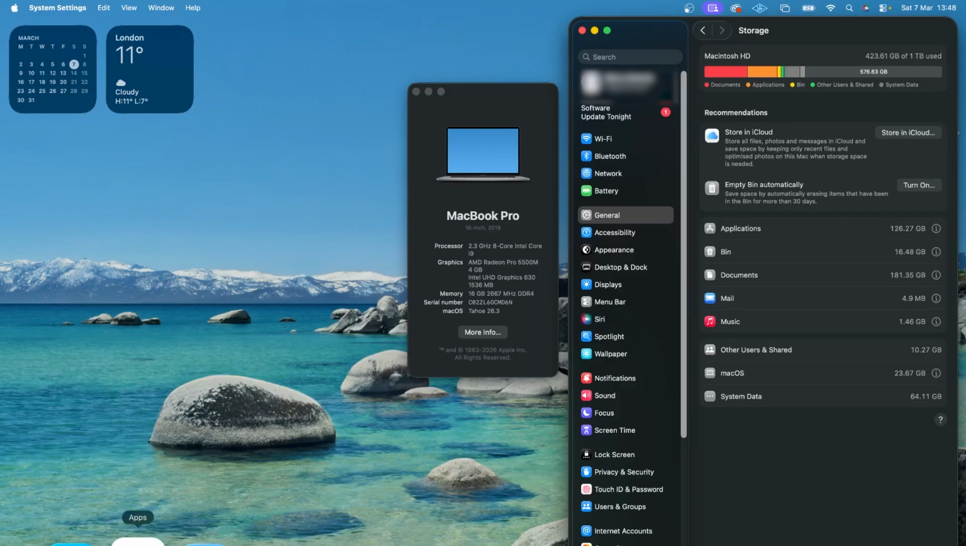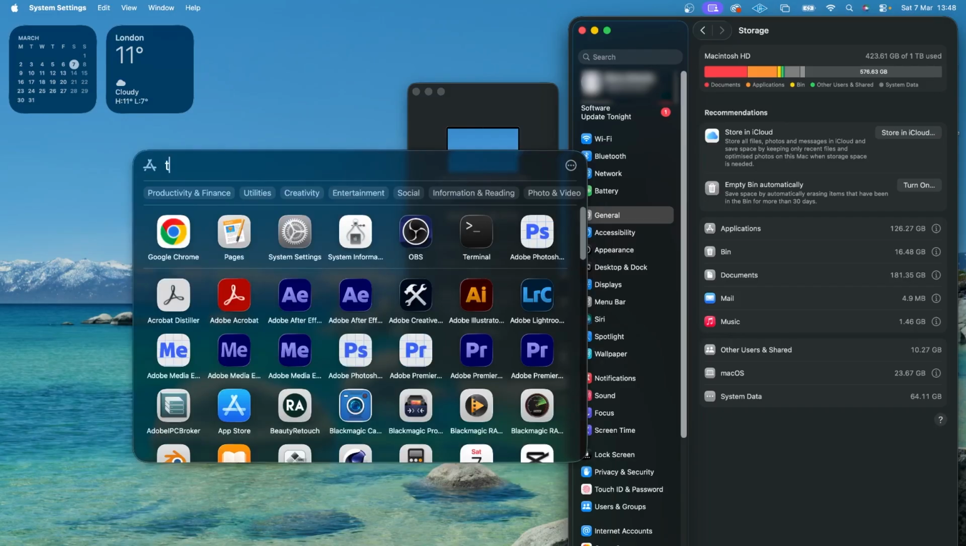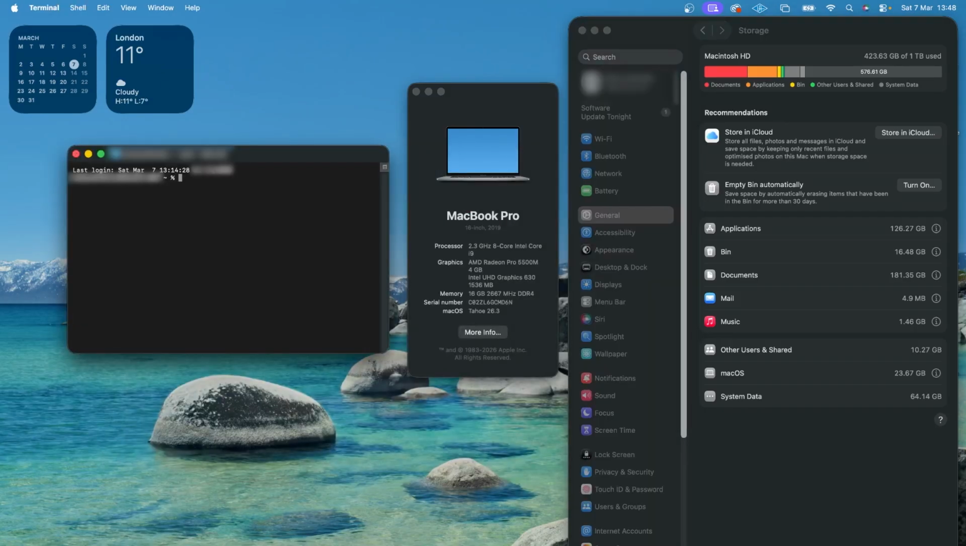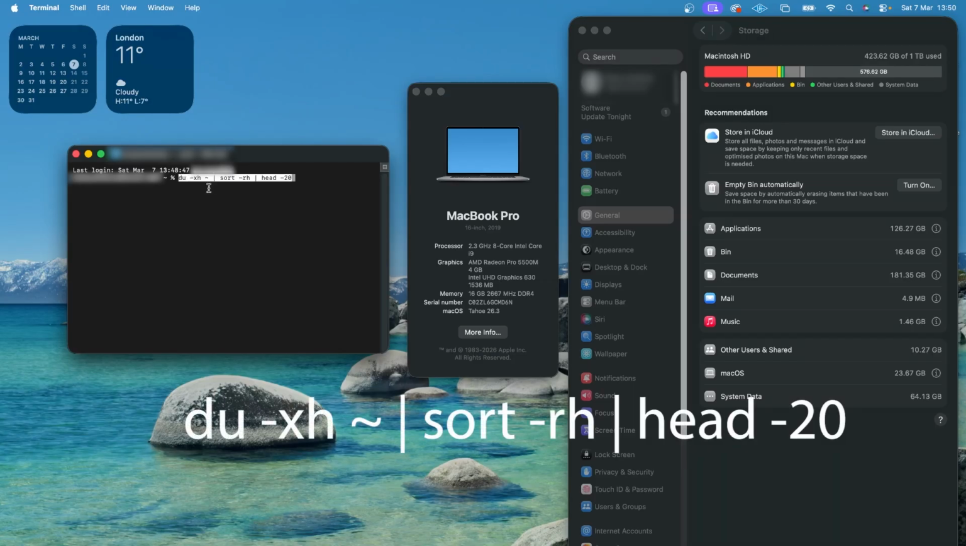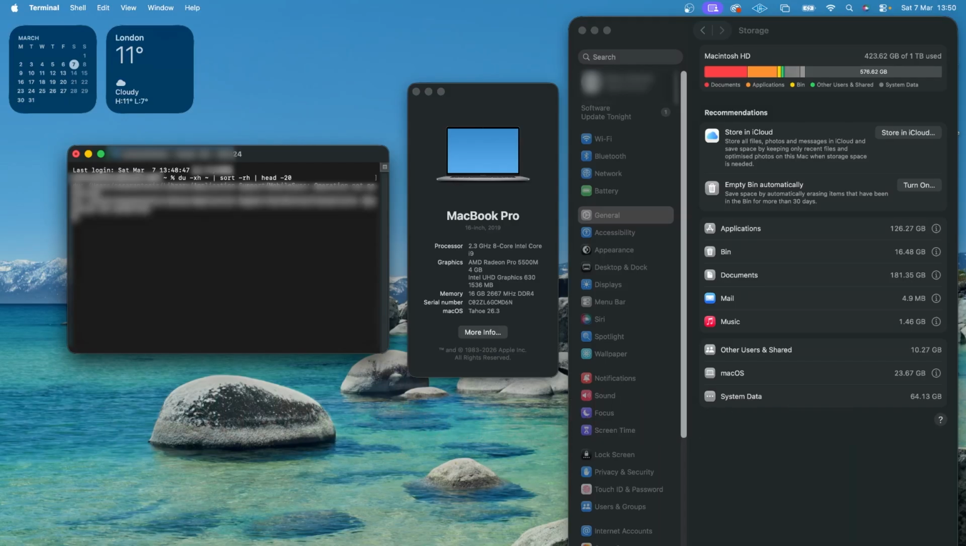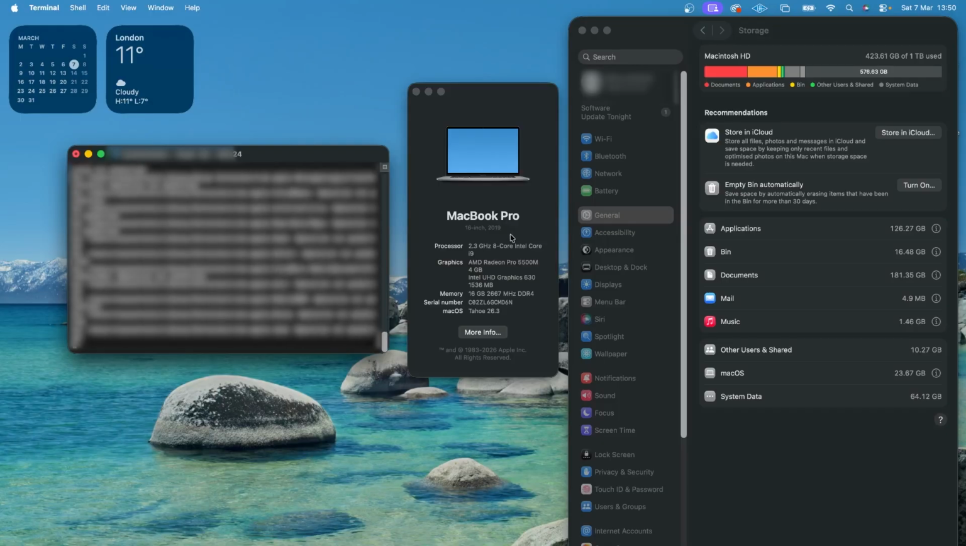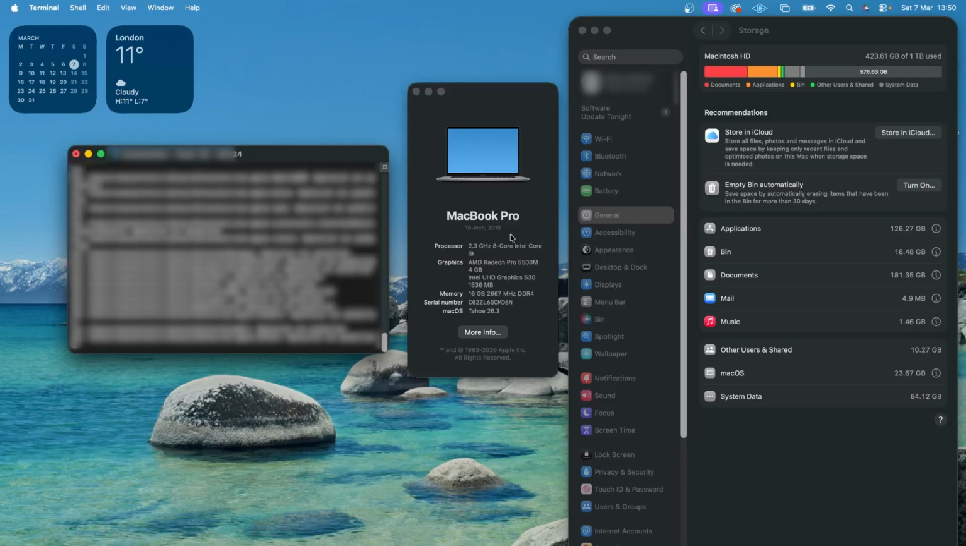I'm going to go to my apps and type in terminal. I'm going to open the terminal. What I'm going to do next is type in a quick terminal command that's going to scan my laptop for the list of the largest folders. So I'm going to type the following. Press enter. I'll leave this in the description for you guys below so you can copy and paste. Make sure you press allow. Depending on how many files you have, this may take a few seconds.